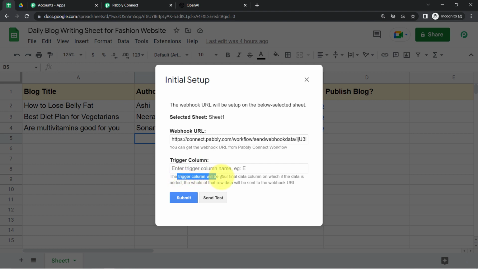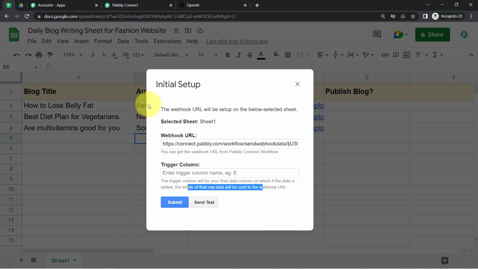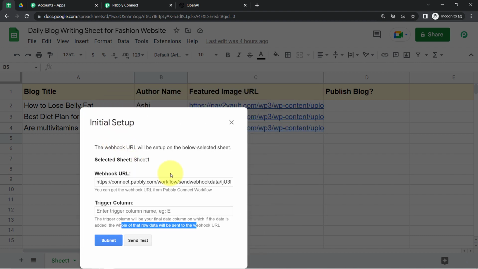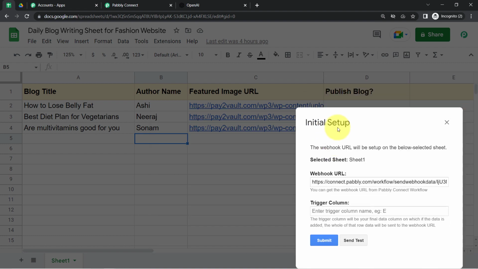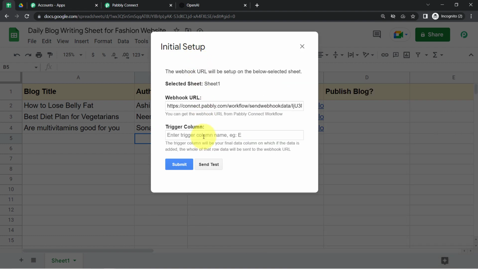The trigger column will be a final data column on which, if the data is added, the whole of that row data will be sent to the webhook URL. Basically, I need to provide a column name here, on the filling of which I want this automation to trigger. I want the data to get sent. Okay, so in this particular case, I want that whenever the data is filled up to D column, in that case the data should get sent to Pabbly Connect.